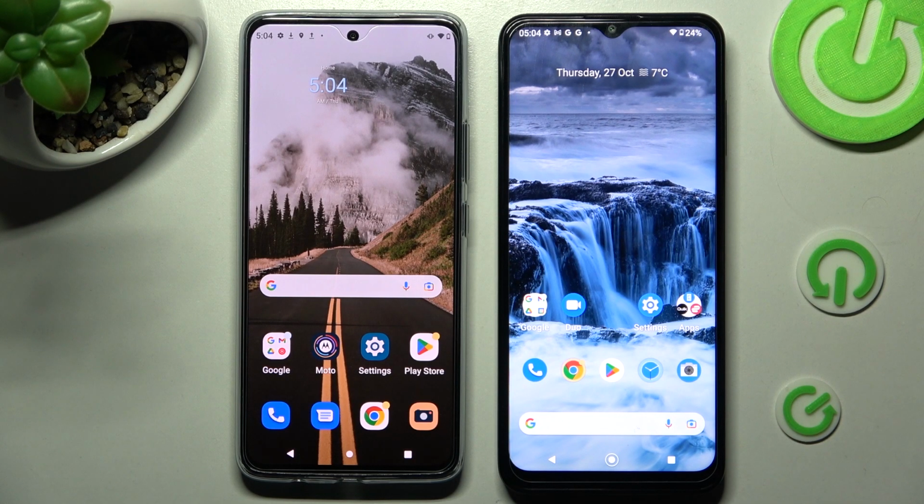Hi! Today I would like to show you how you can transfer files from an Android device to Nokia G60.